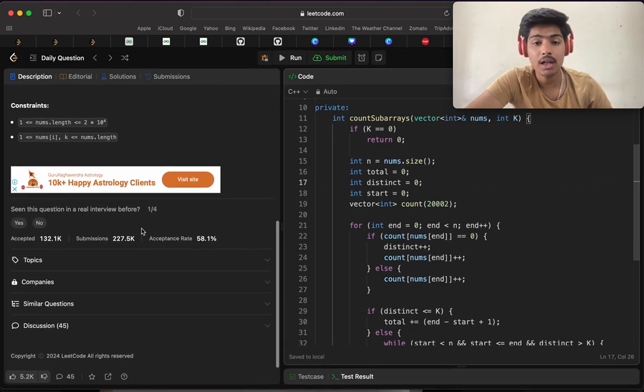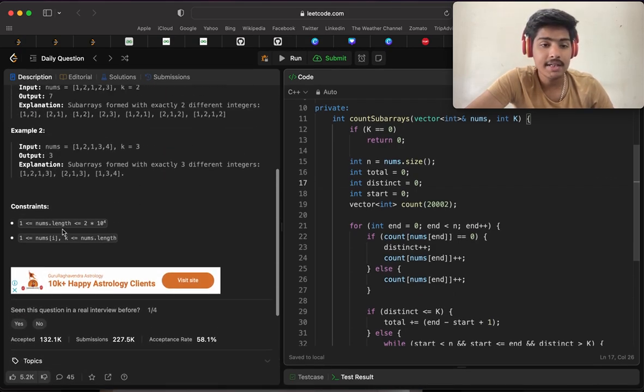Sorry, yeah, 20,002. And you can see here nums dot length is 20,000. So that's why I have created this, just increasing the pointer, so 20,002. Now I'll create a loop for end equals to 0, end less than n, end plus plus.